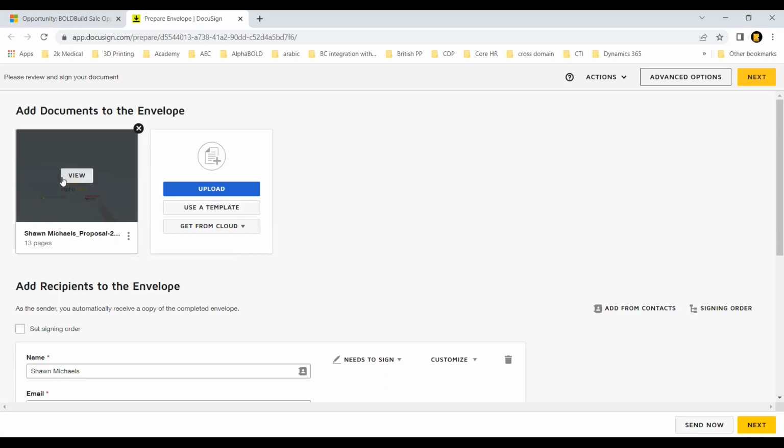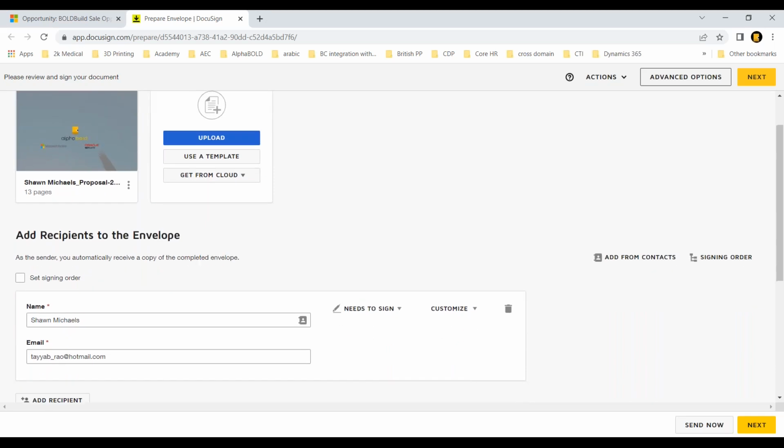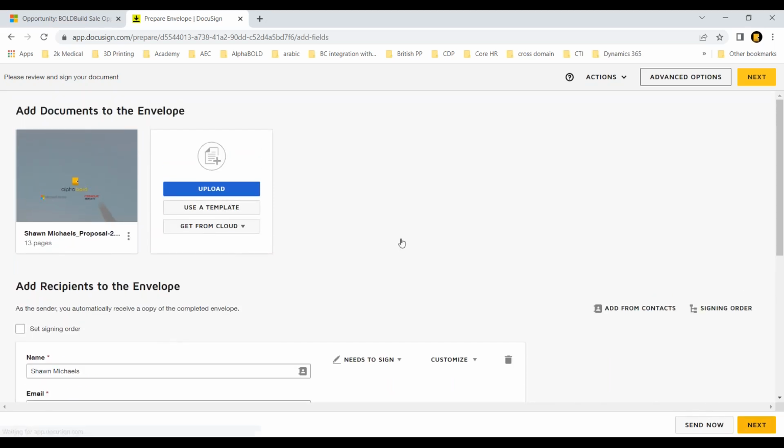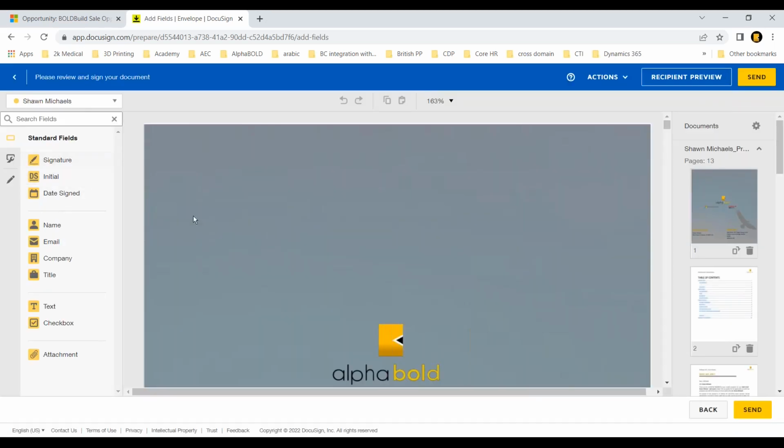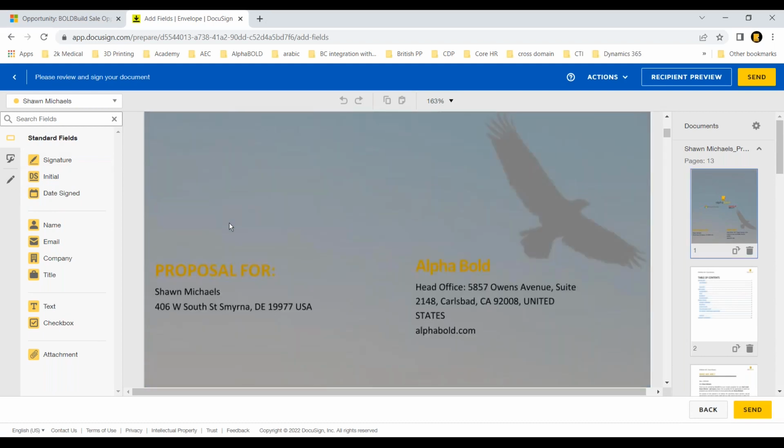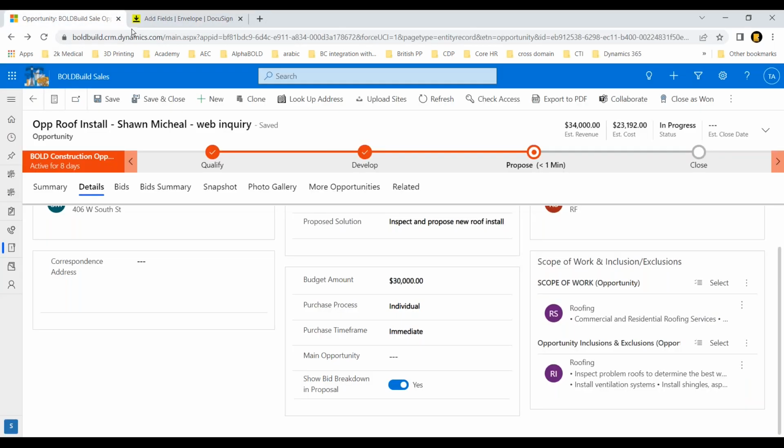But you will see that as this DocuSign opens up, that proposal is already in there. Shawn Michaels is already in here. All Nick needs to do is click next, put in the signature block, and just send it out. So this is how simple we have made the whole estimation and sales process.